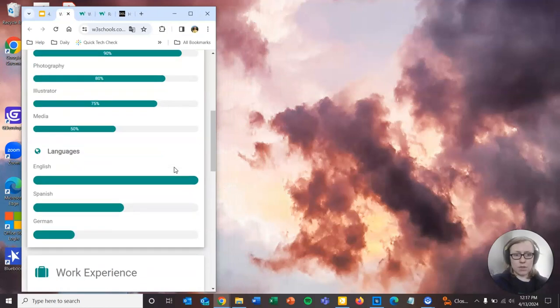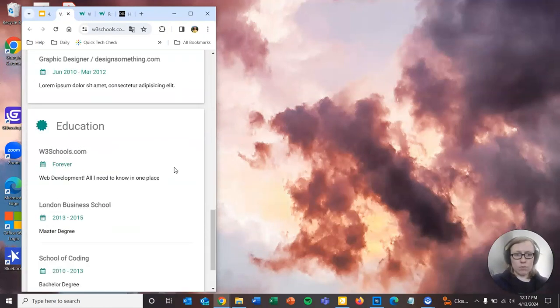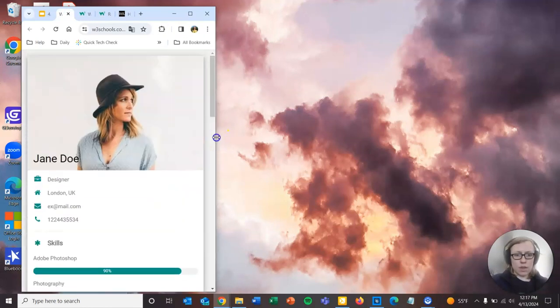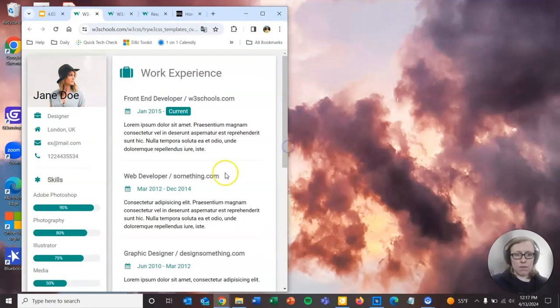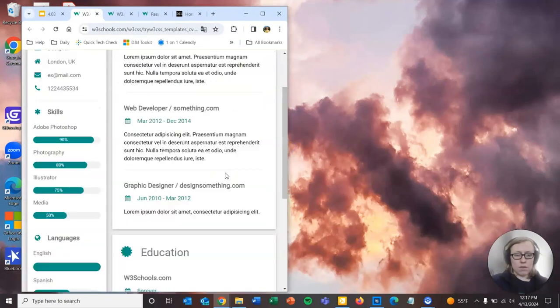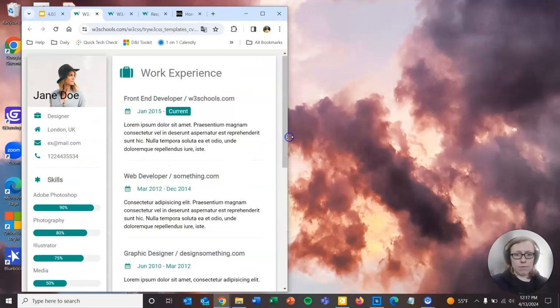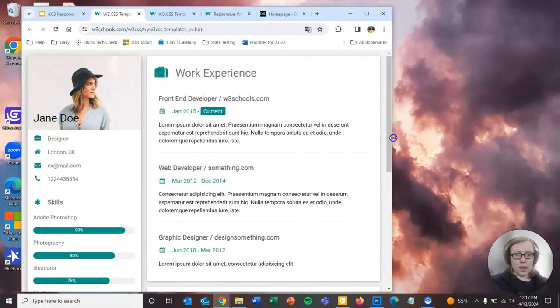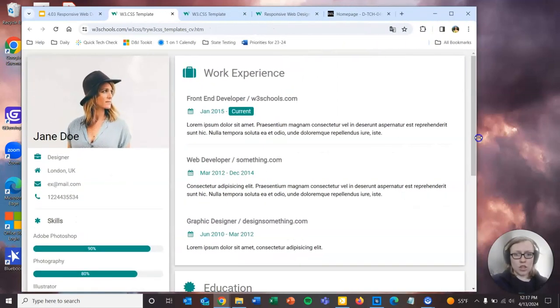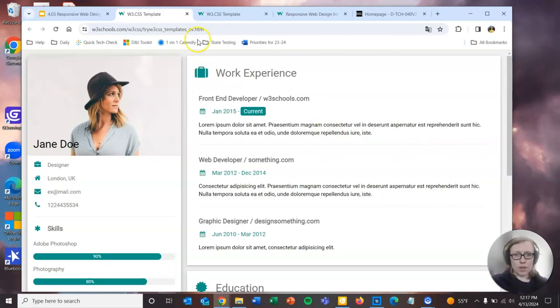So this one has 2 designs. So the mobile and the desktop. Again, think about what do you notice, what changes based on how big the website is.